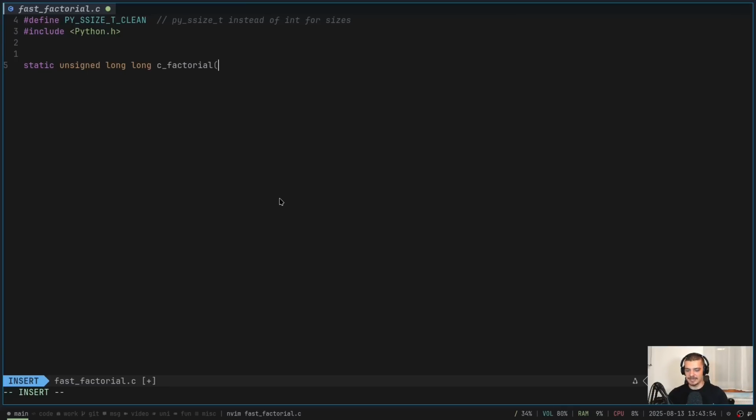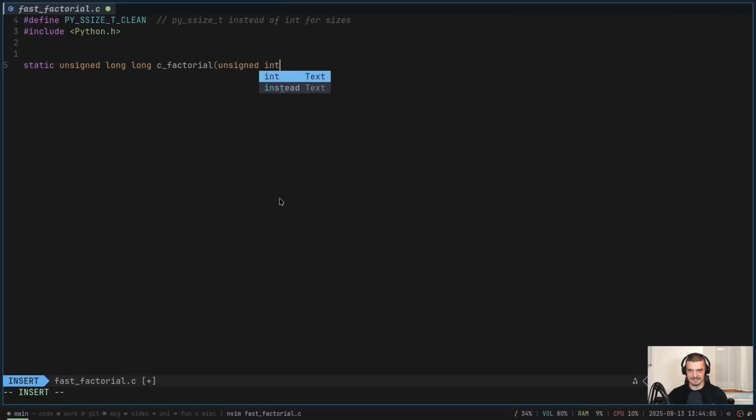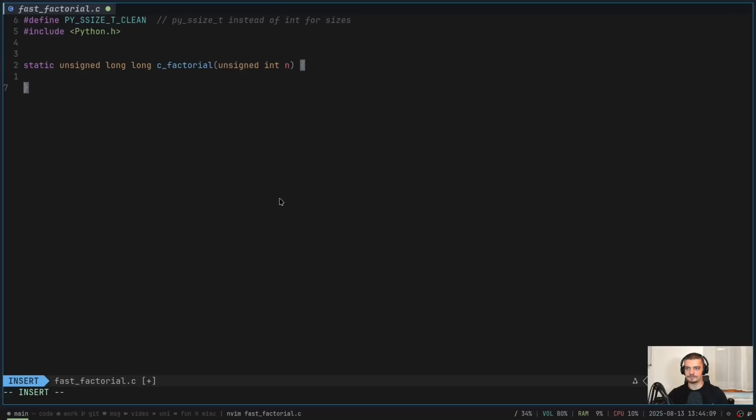And the input can be just a simple unsigned integer, and the reason for that is because we're not going to pass anything larger than 20. So I'm just going to say n here. And the logic is actually going to be the same. I'm going to start by saying unsigned long r is equal to 1, exact same logic as in Python.